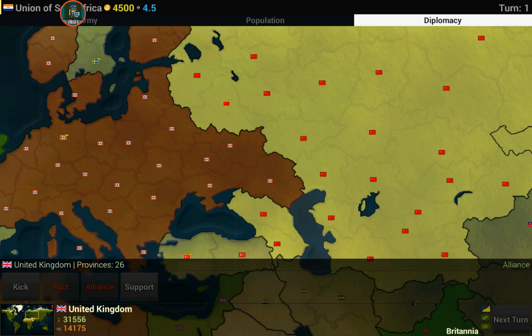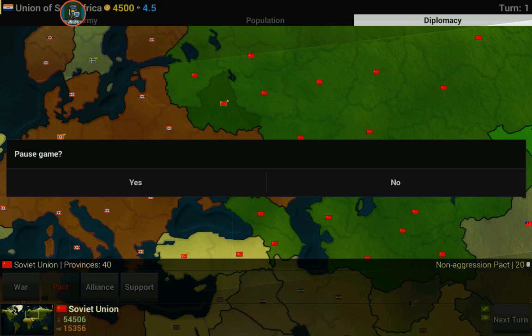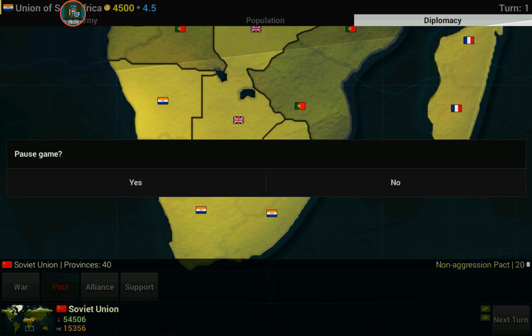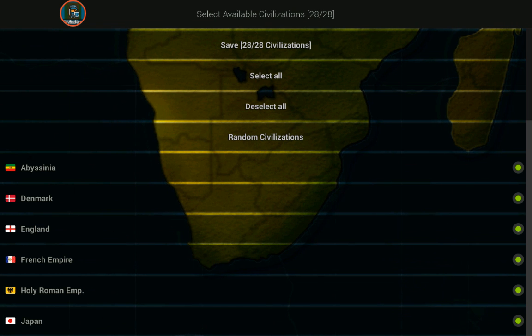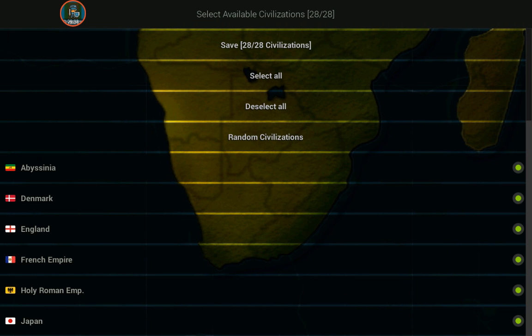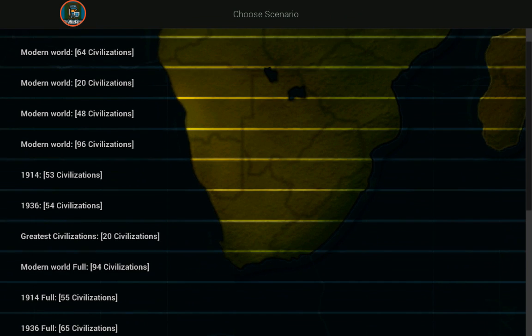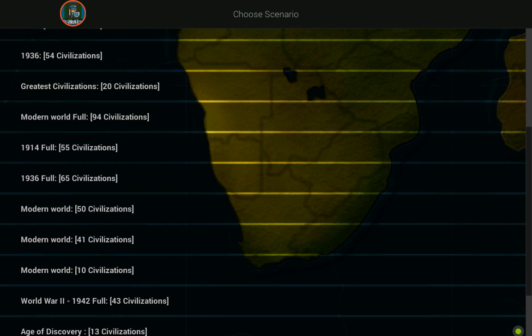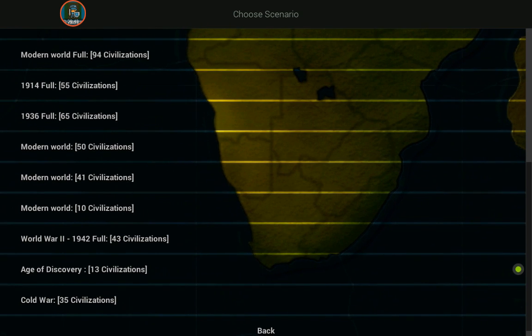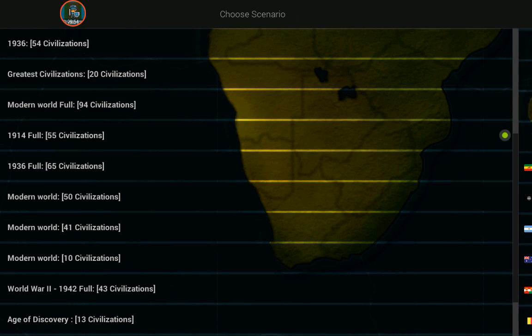Other things to note: there is one scenario where if you take the capital, it doesn't take all their land after 3 turns, and that is the, I'll just show you guys. That's the Age of Discovery one. So if you take over a capital in this one, it does not do that. But there's a lot of scenarios from 1914, 1936, basically the start of World War II almost, roughly. World War I.